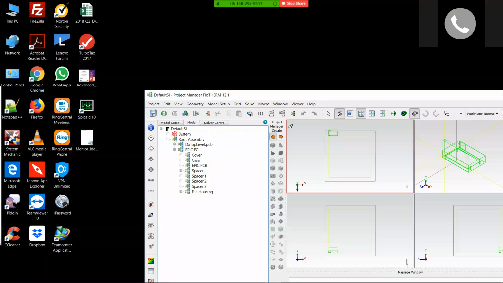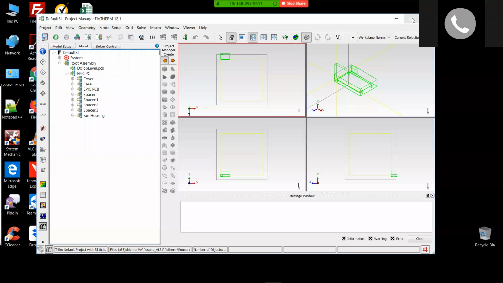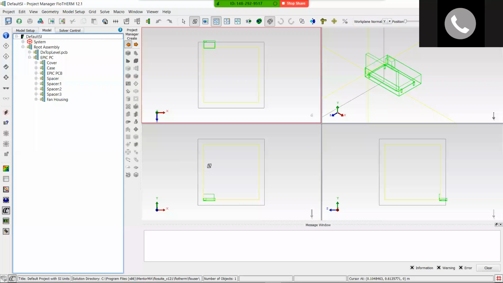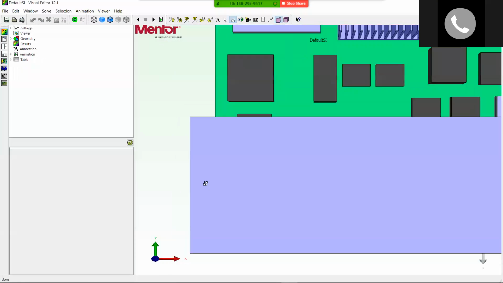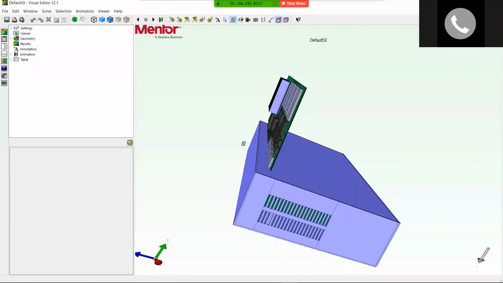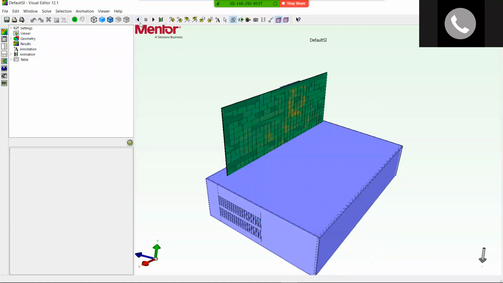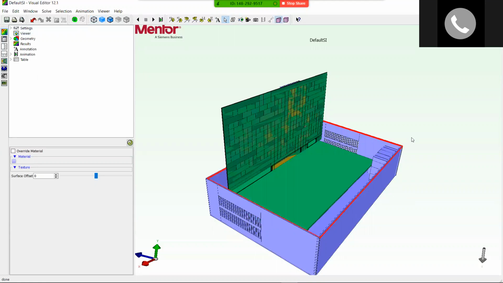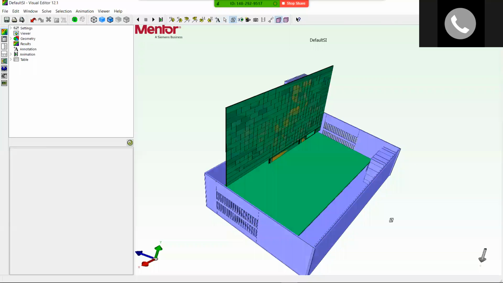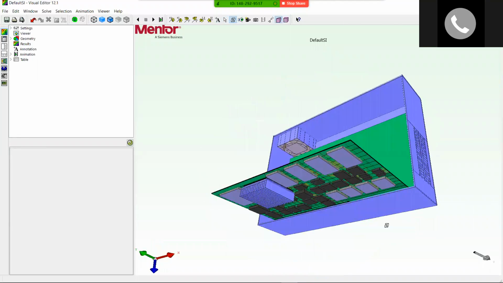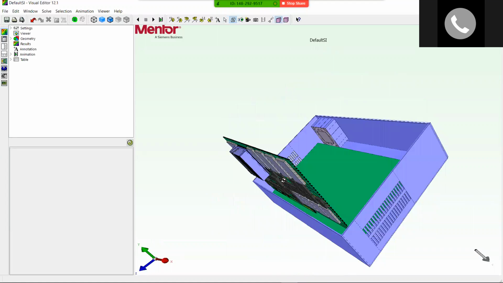Okay, so I'm going to say discard, go over here, bring up the visual editor, and now I see my complete box. Okay, and I can visualize this. Select one of these, select that, and make that a wireframe, for example. Now I can actually see what's inside, location, fan, stuff like that, along with my real board.